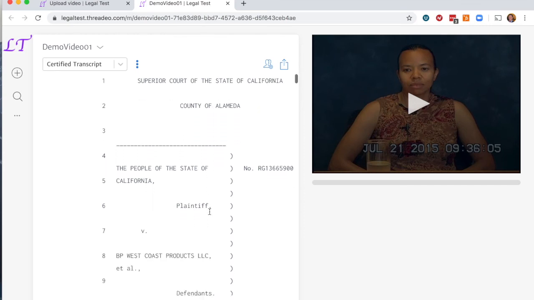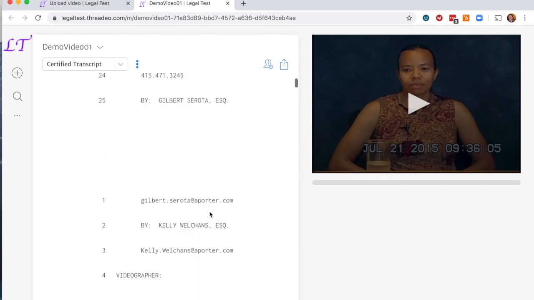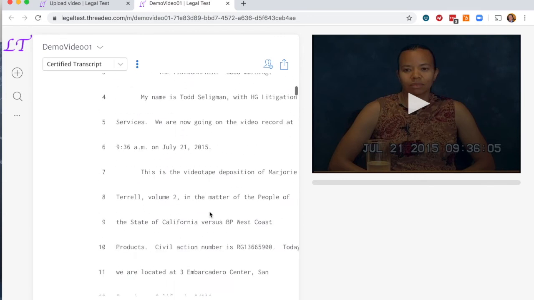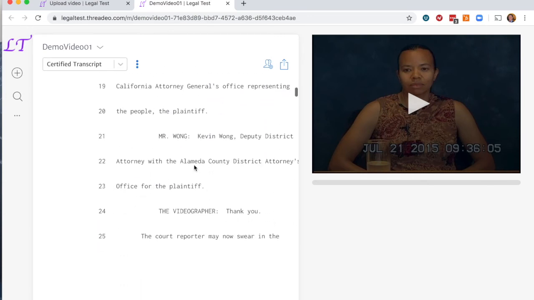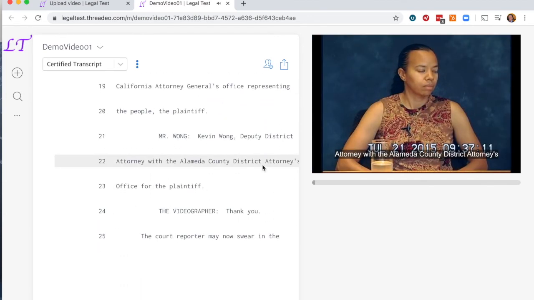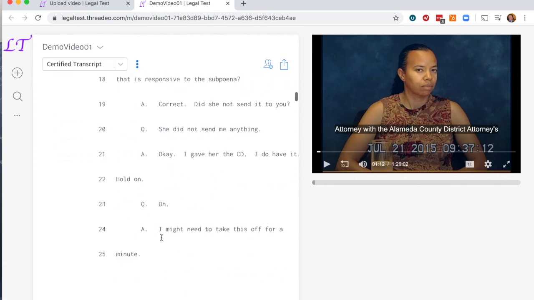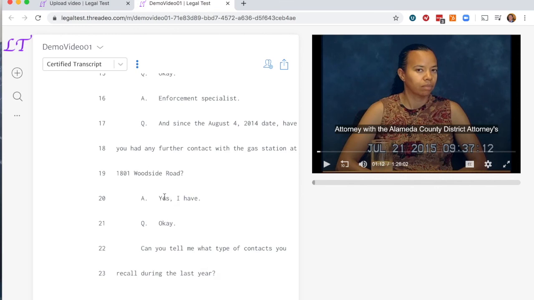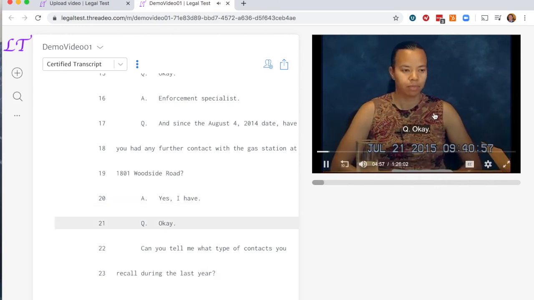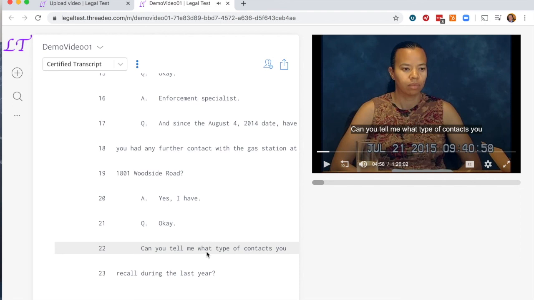I see the official certified transcript that was created by the court reporter. This is the official document, and now I can click on anywhere on here, and it's going to play the video, the audio, and has automatically inserted the caption files in there. And anywhere that I click on this transcript, it will automatically play that part of the video.